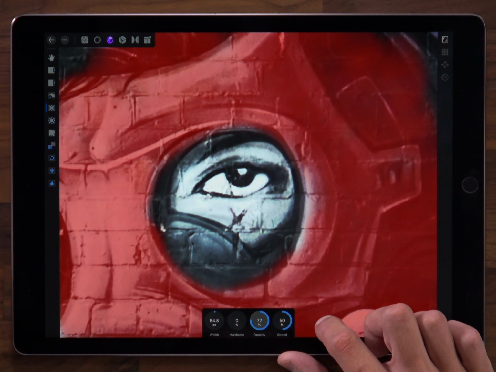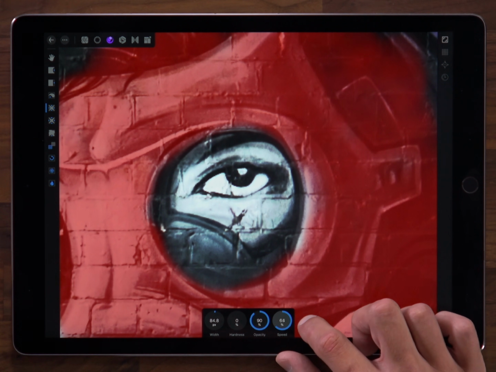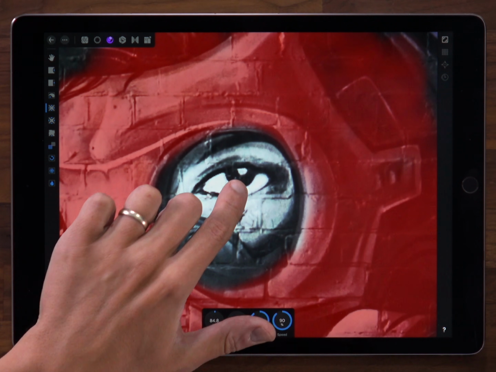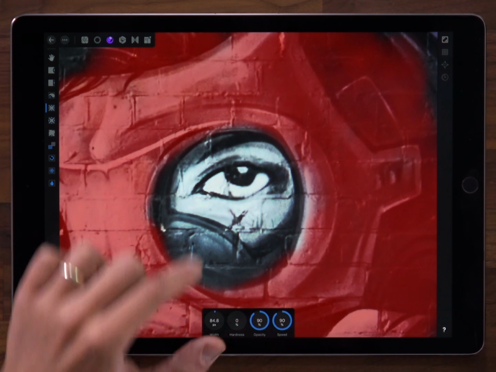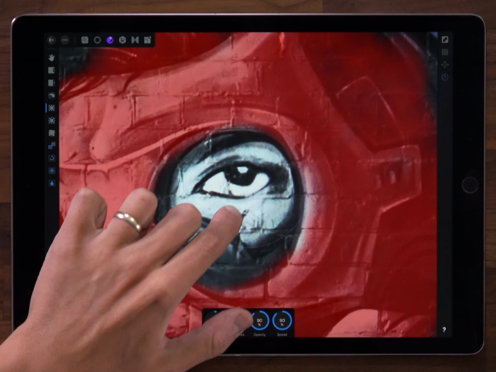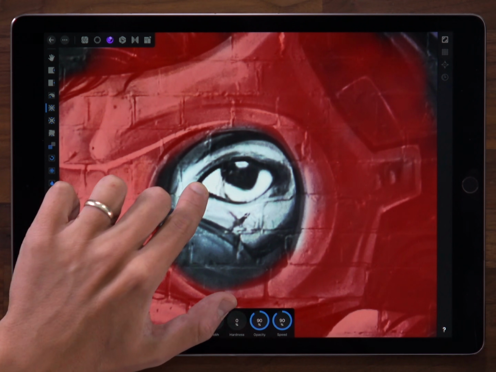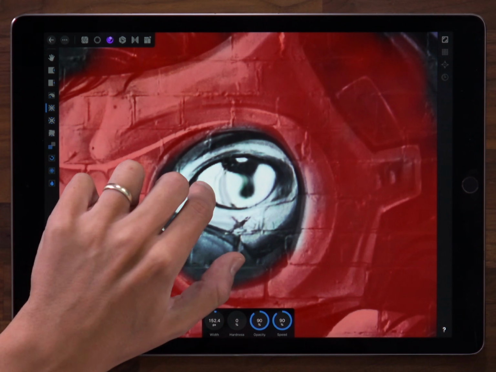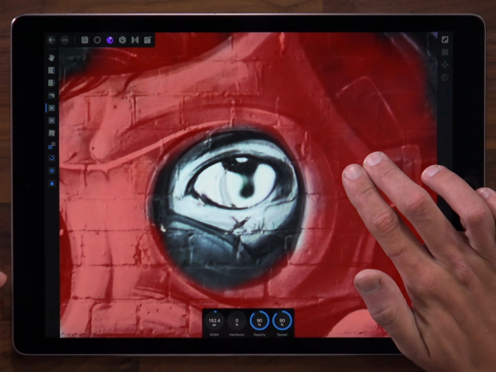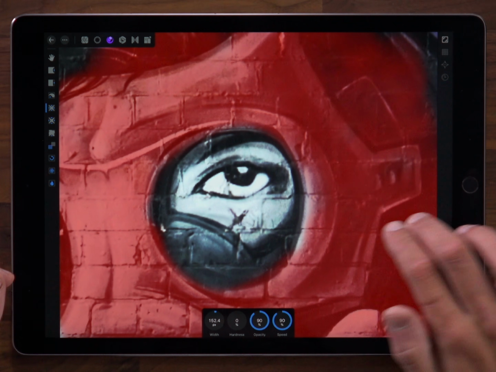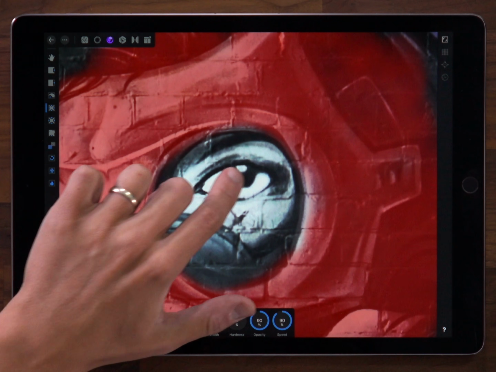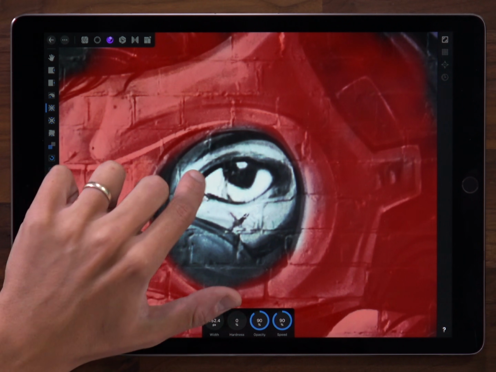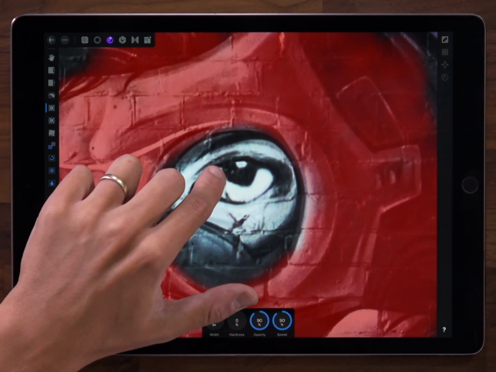So what I could do, for example, is increase both opacity and speed to around 90%, and then I can just start dragging. In fact, I might increase the brush width, and we can see here that I'm increasing or pinching the eye. Now, if we go too far, we can just simply use a two-finger tap to undo those operations. So I can just slightly drag over the eye to increase its prominence.